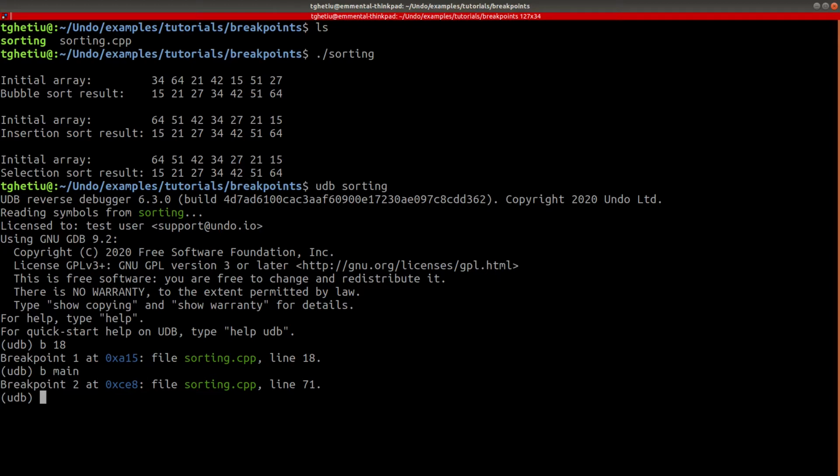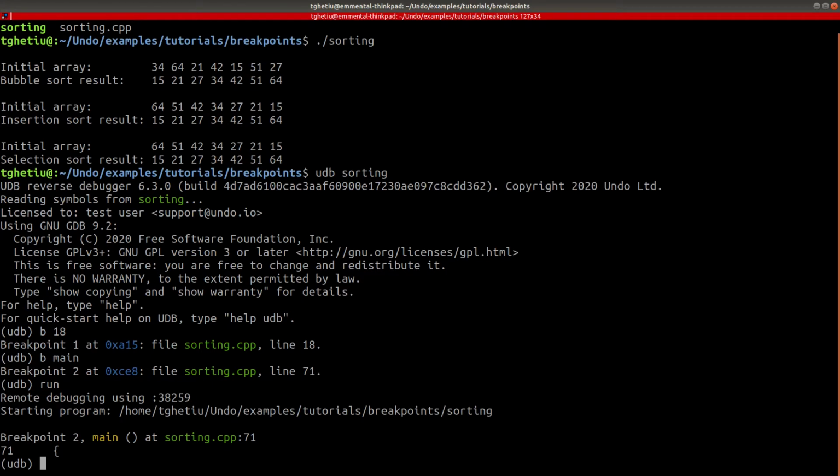If we run the debugging now, we can see that the second breakpoint was hit first. This is to be expected, of course, since the program's execution starts with the main function. Resuming execution through the continue command will lead to the first breakpoint being hit.